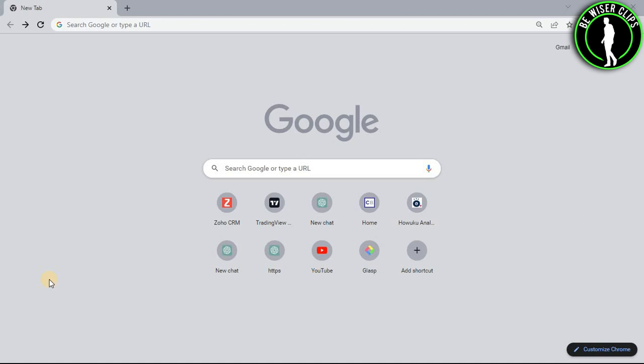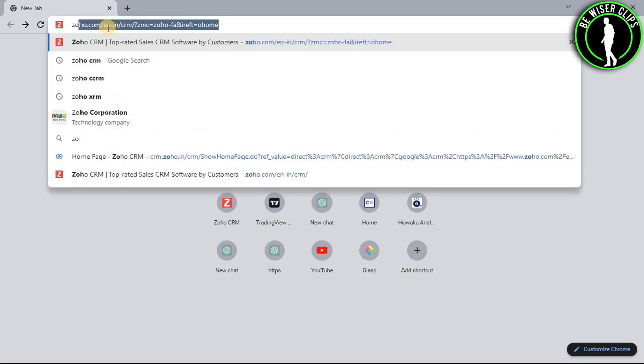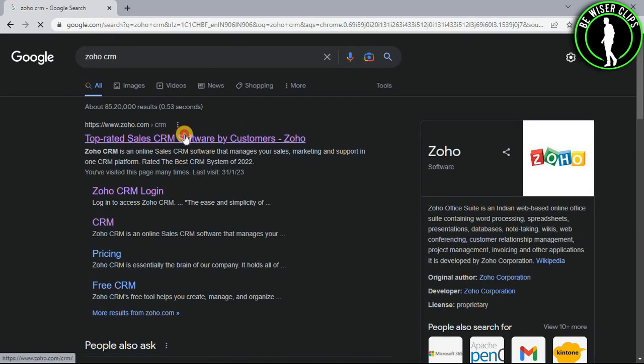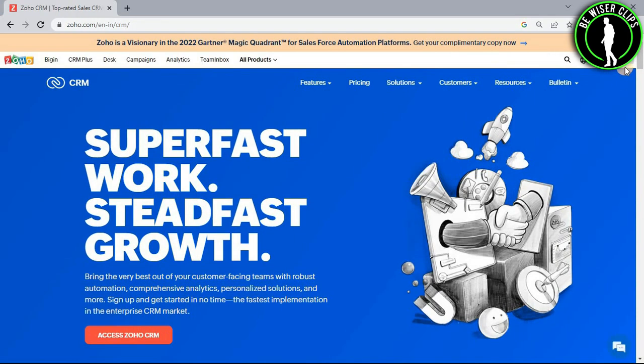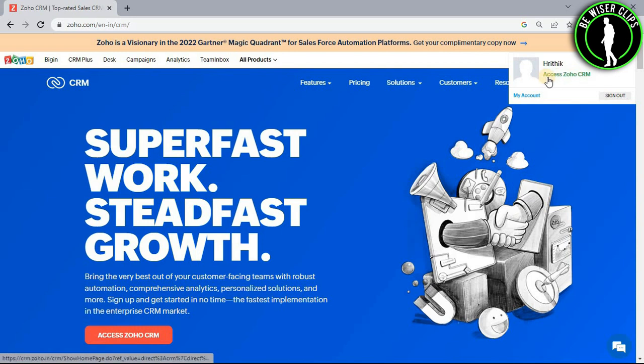So hello guys, in this video I will show you how to disable escalation scheduler on Zoho CRM. So for that you will need to open any web browser on your computer and then search Zoho CRM. Now select the first website and log into your account right here, and after that select this profile icon and now select access Zoho CRM.